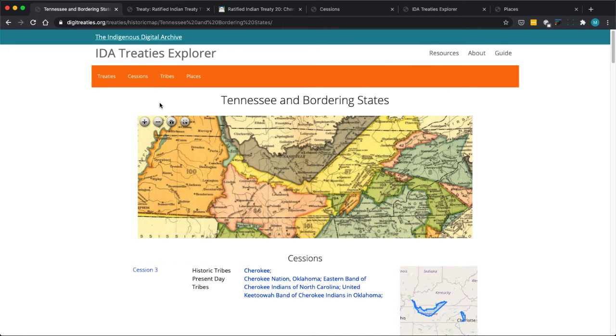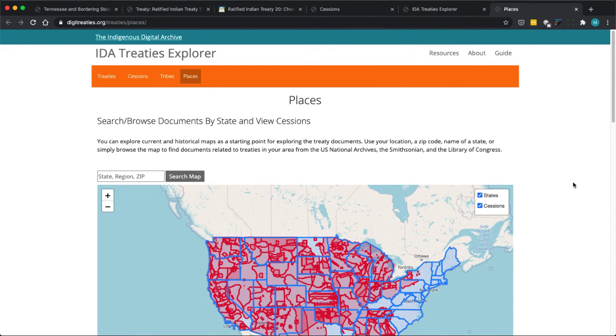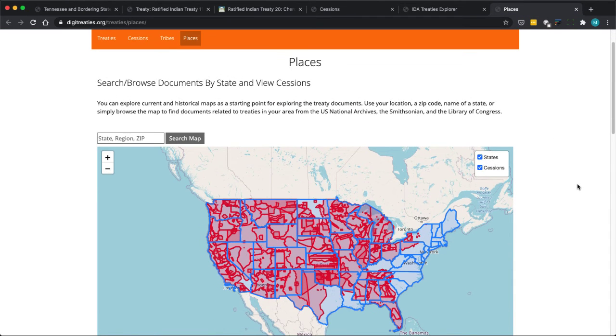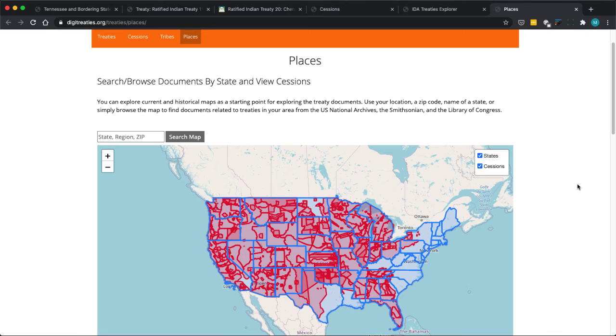If I'm interested in more of a place overview, I can click over to our place page, which plots all of the cessions, which gives you some kind of impact for just exactly how much of the US is covered. And the sections on the eastern seaboard here that aren't covered are primarily blank because they're covered by treaties that predate the founding of the United States.